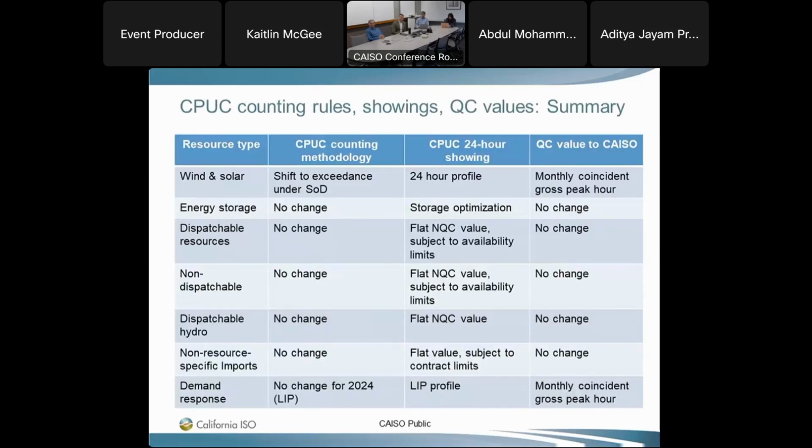So here is a summary of what I discussed in the last slide. You have the resource type on the left. The second column is the CPUC's counting methodology and how it's changing under slice of day in the test year. And there's more information about how the resource is shown across the 24 hours at the CPUC, and then a summary of what we receive at the ISO for the QC values from the CPUC. I'll highlight here, the first row is what we just discussed about variable energy resources, and the second row goes over storage resources.